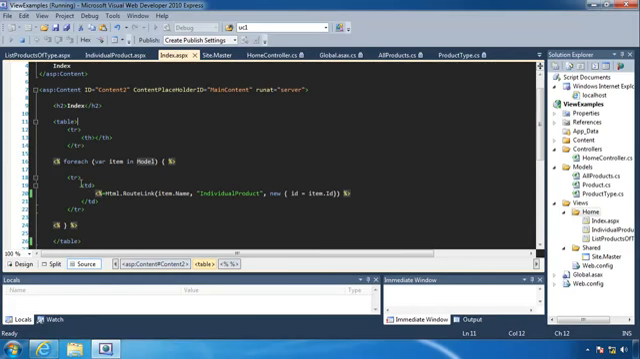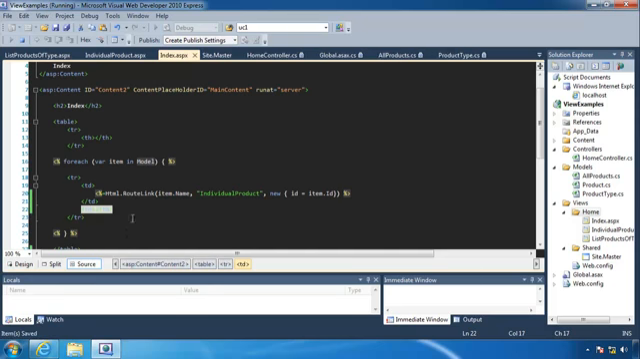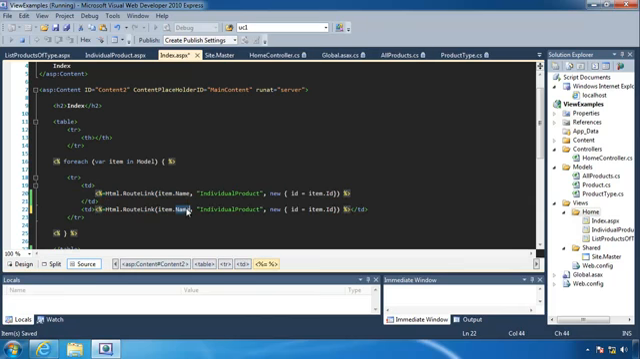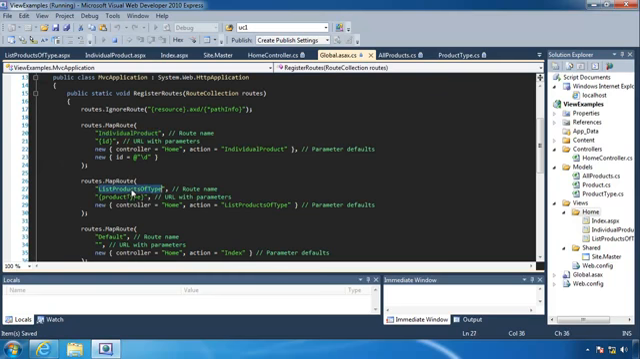We have one column for the name, so let's create another column for the type, and we can pretty much just copy this, and instead of using item name, we want to use the type, and instead of individual product, we want to use the route for the list products of type. So we will do that.